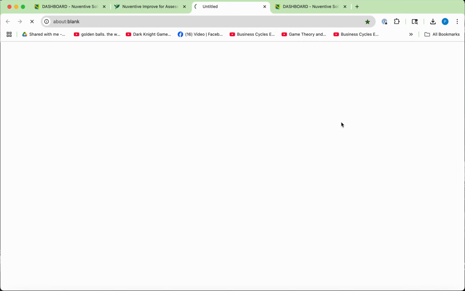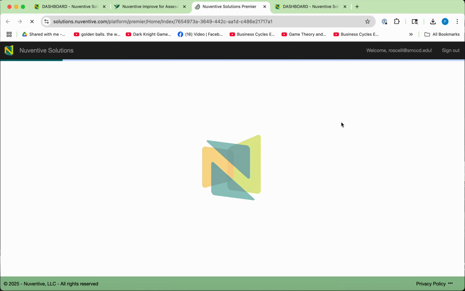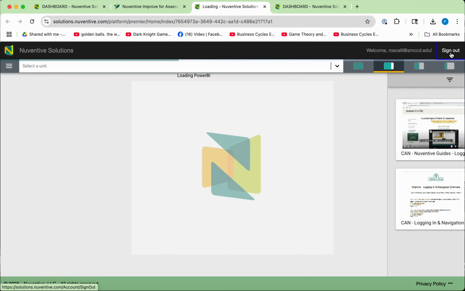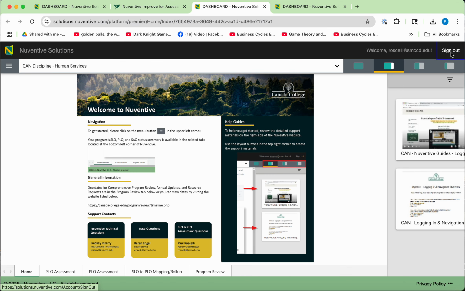It's going to open up Nuventive, and it may take some time. Usually it'll log you in automatically, or you're going to have to click up here on the right-hand side and then click log in. It'll take you through your one login, and that'll get you into Nuventive. And your default page for your program will look something like this. You can only access the program you have been given accessibility to, right?